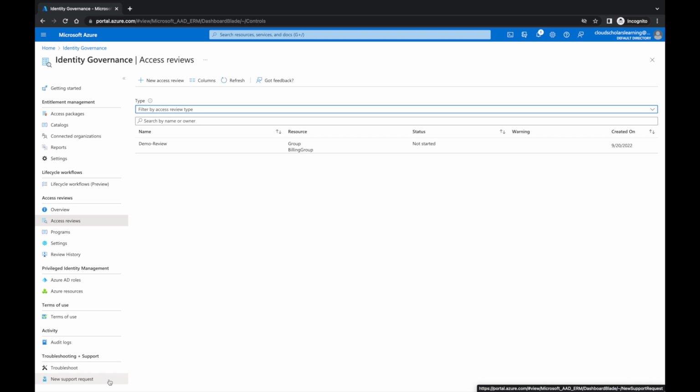You have created your demo review, and you can see right now it says resource group, and it's the billing group, and it hasn't started yet, but it will. It was created today. So that's how you create an access review. You could also do it with Teams groups. You could do it with applications and so on and so forth. It's totally up to you, but the process is pretty much the same. And you also want to follow the rules and regulations within your organization.